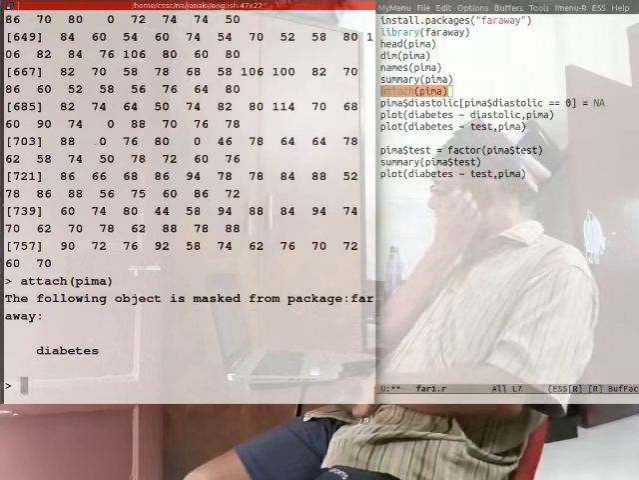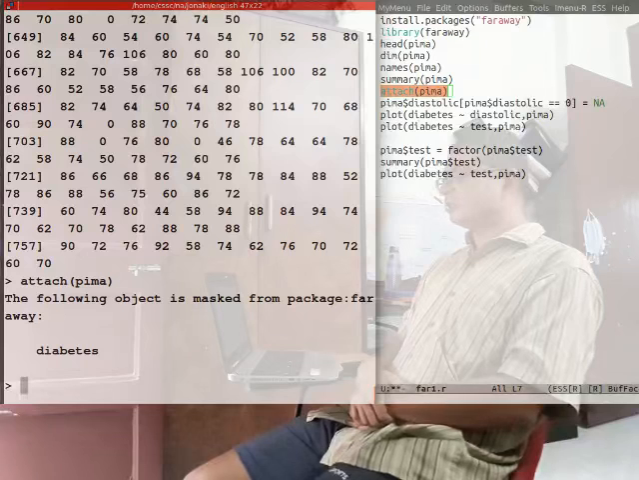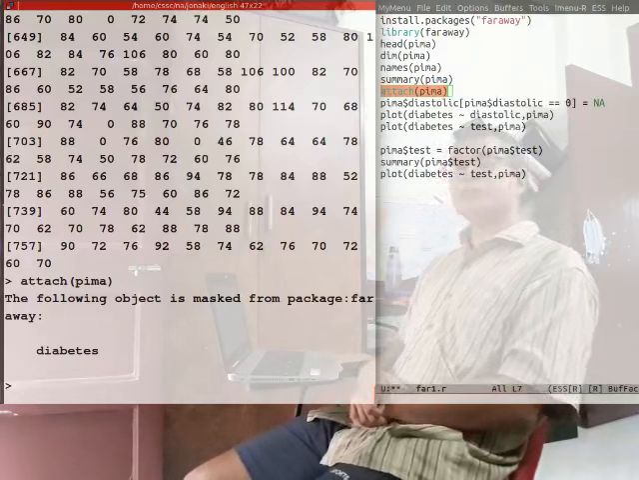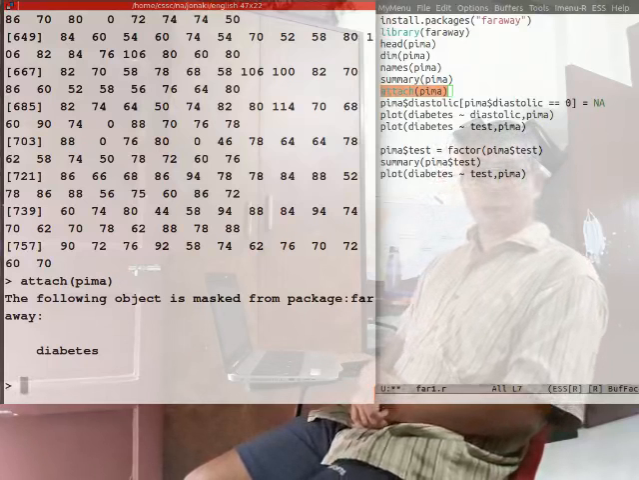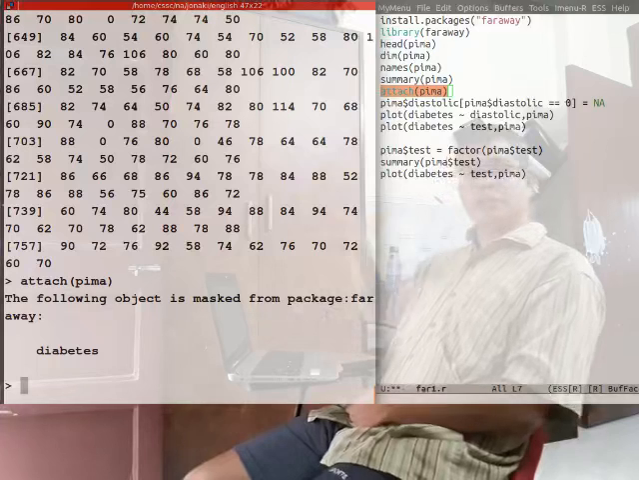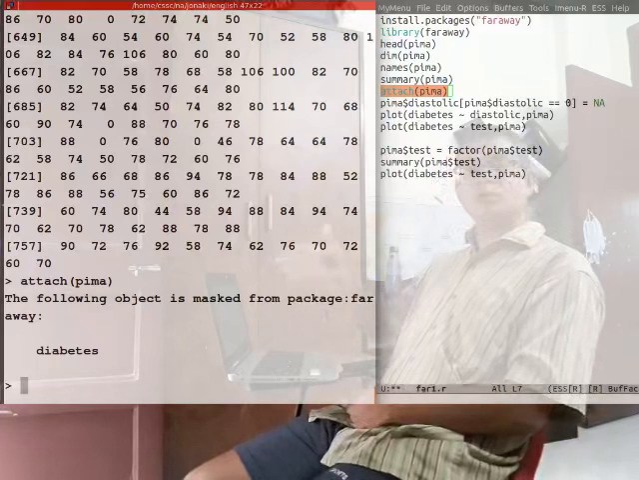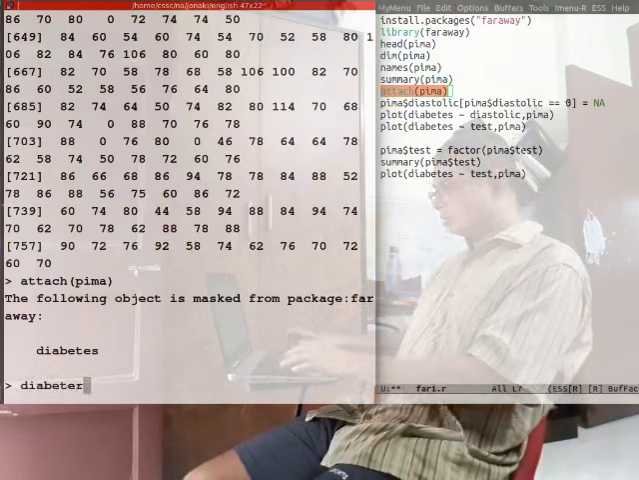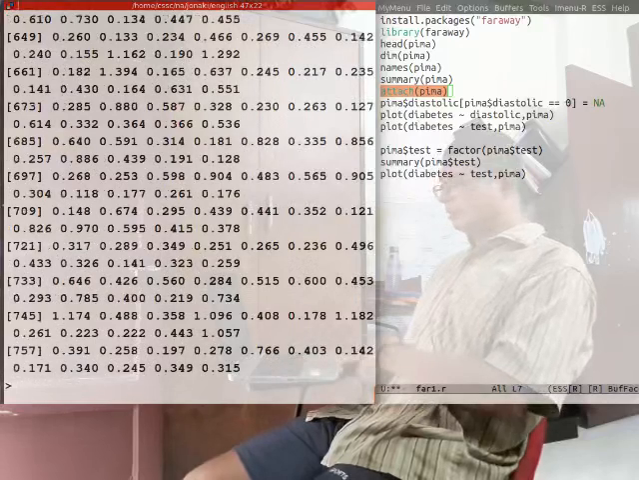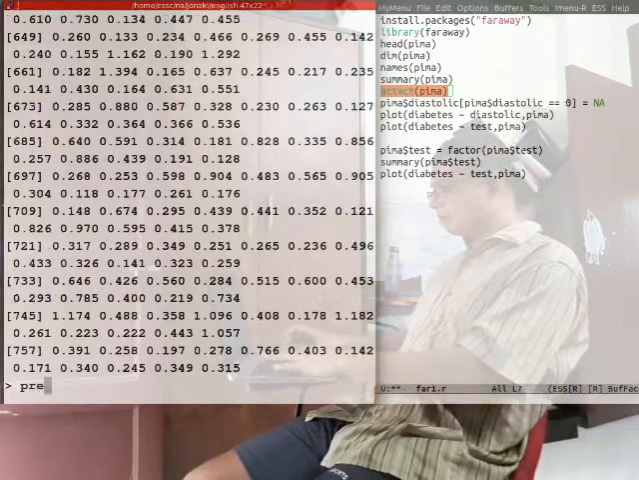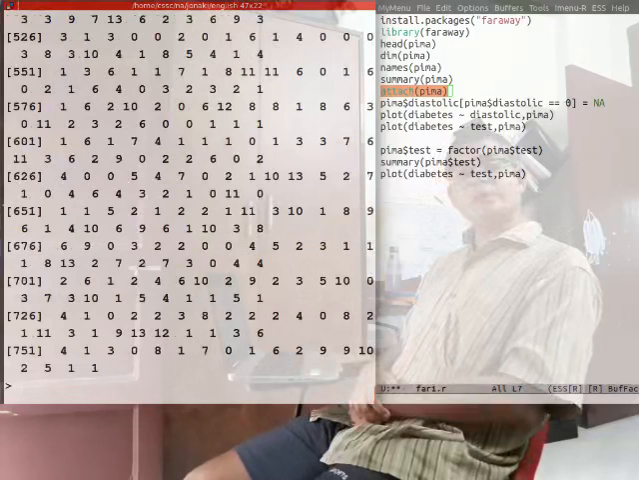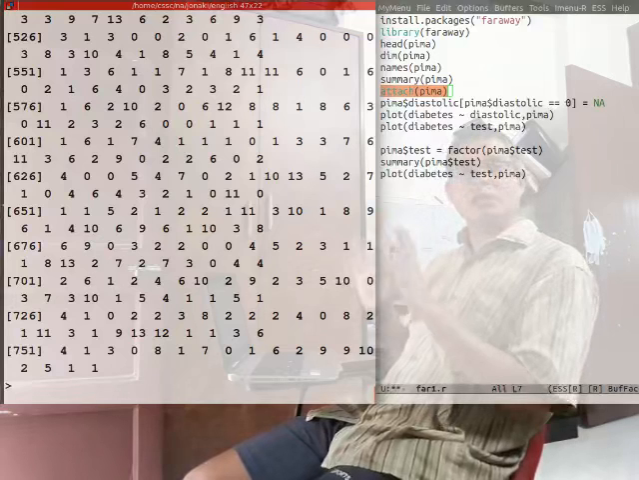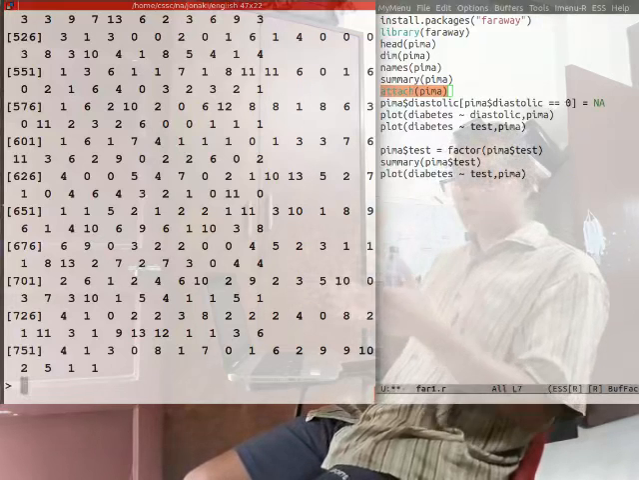It says something like, the following object is masked from package faraway, which means that there was something called diabetes already. Now, on top of this, we have created a new variable called diabetes. So now if I try diabetes, you will see the variable. If I try pregnant, you will see that variable. So all those things are now sort of top level variables. They are no more inside that box.